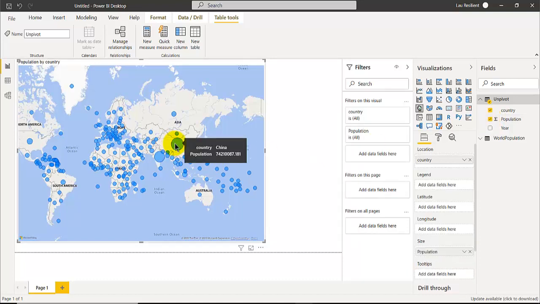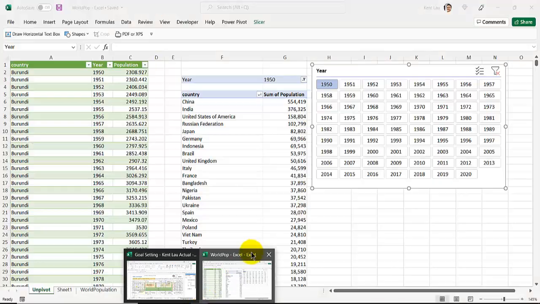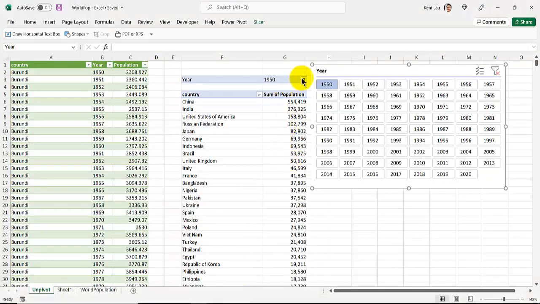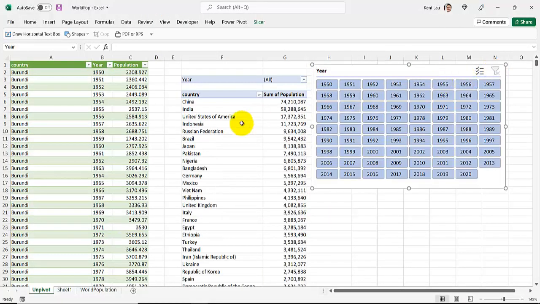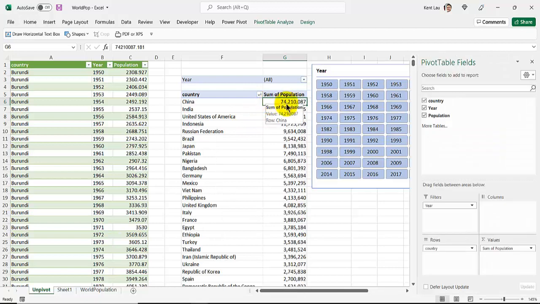So this 742, why is that 742? That's because it is the total of the data. So if you have the data set here and you uncheck that, it's 7.4 billion, close to that. You just need to add thousands over there, so it's close to 7 billion.